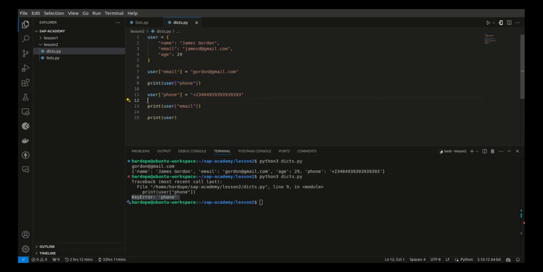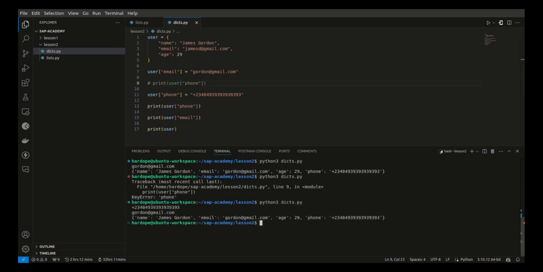But sometimes we need to do things like this where we check if the user's phone is stored, but if it's not stored, we want to still get a response. We don't just want our program to be showing errors. So when I come back here, let me comment this out for now. When I run my code now to show the phone number, as of the time when I printed it, it was already existing. So now, what I want to do here is use the .get method.